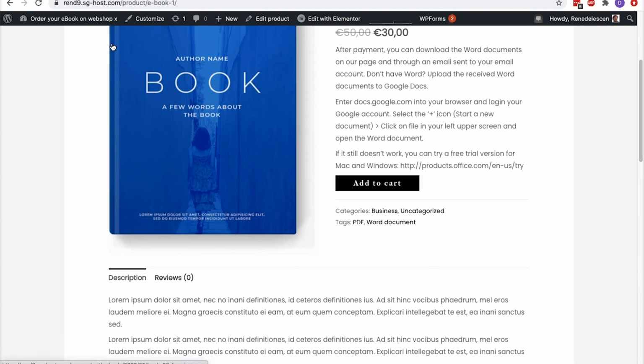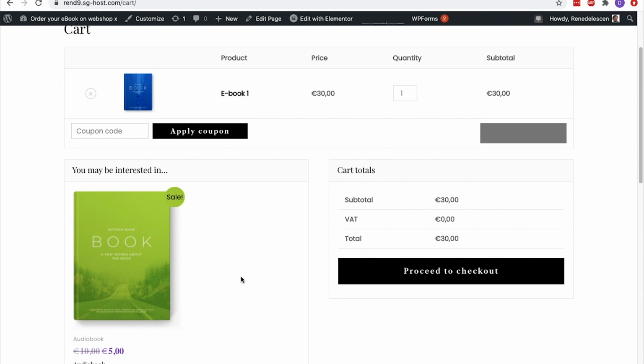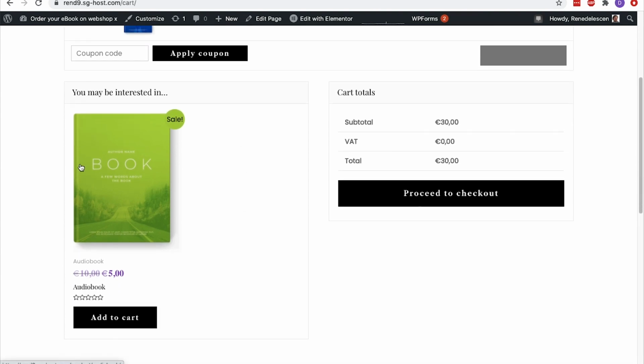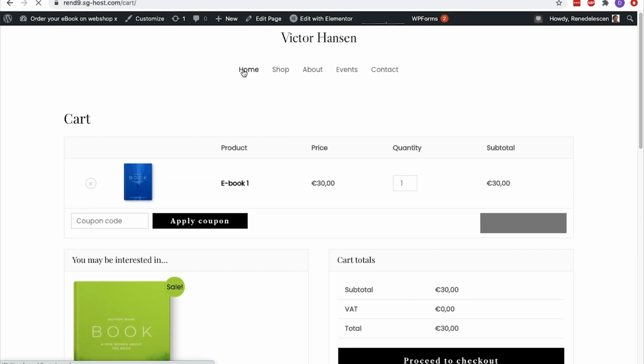Same goes for cross-sells. Now click on Add to Cart button and then View Cart. By default, this area is empty, but now we promote related products. So now you know how to create a product page and how to perform upsells and cross-sells. Next up, I want to show you how to work with the Elementor page builder.